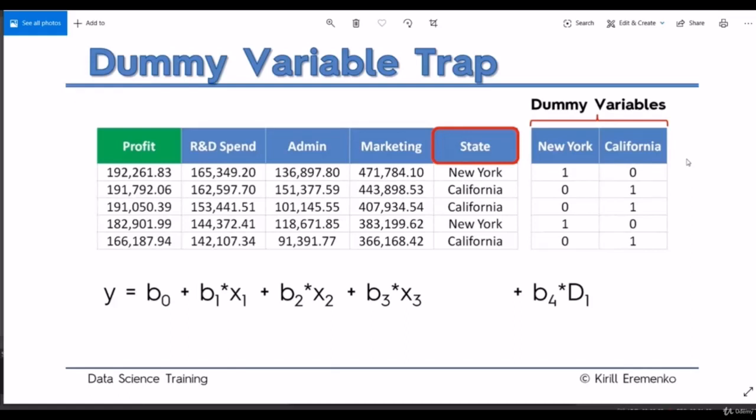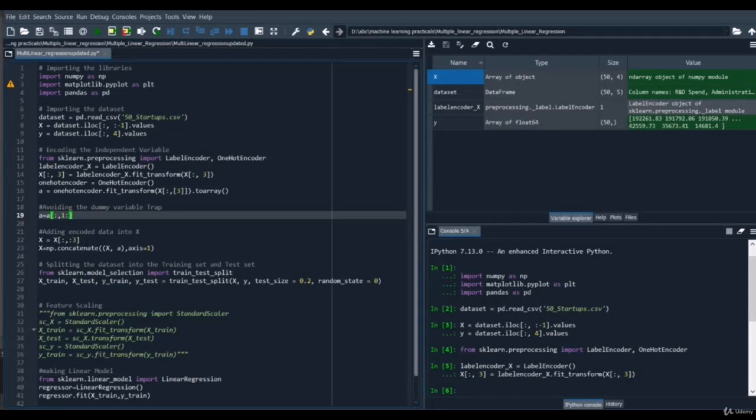So it's not just for binary; if there are multiple classes after one hot encoding, then we are going to use one less than the total number of classes. So if there are 3 classes, then we are going to use 2. If there are 5, then we are going to use 4. Similarly, we are going to use this concept in our code.